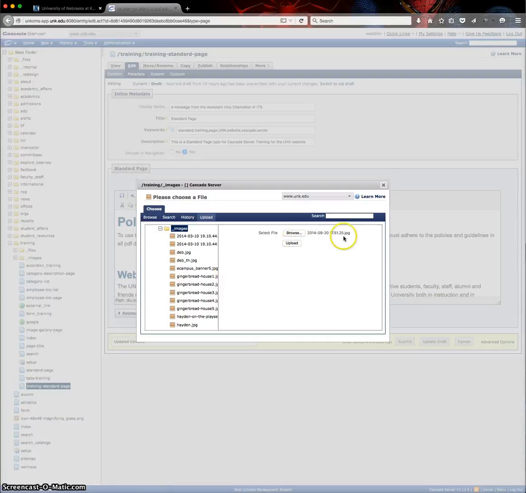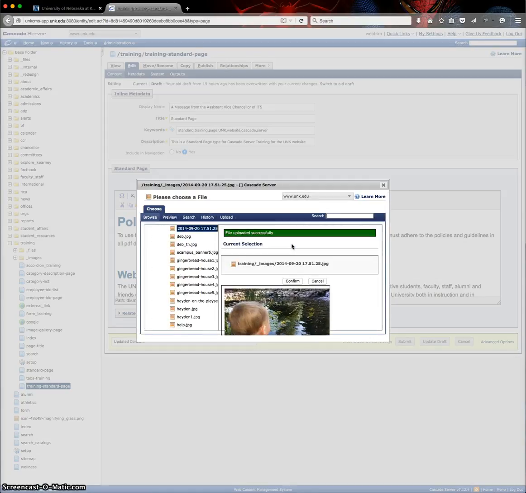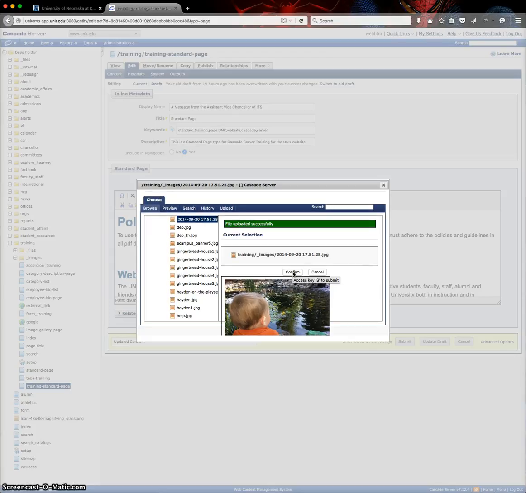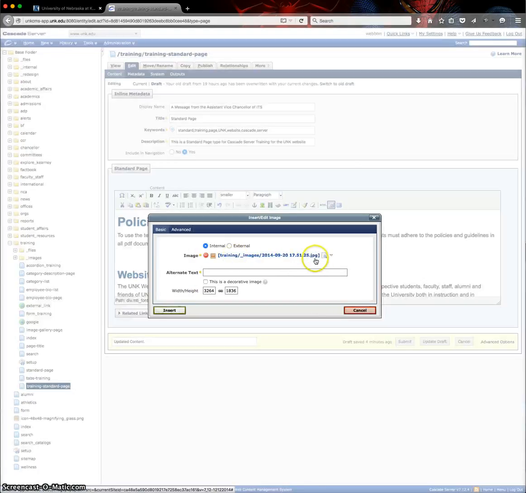You'll see it gives me the image file name. In this case, the image file name is not formatted very well. You're going to want to make sure that you do all lowercase, no spaces, swap spaces for dashes. And you're also going to want to make sure it makes sense for what the image is. But for training purposes, this is fine. So I'm going to hit upload. You're going to see a preview of that image and a confirmation. Now, this image is probably too large, so we'll want to adjust that later. But I'll hit confirm. Now you'll see it put my image in.